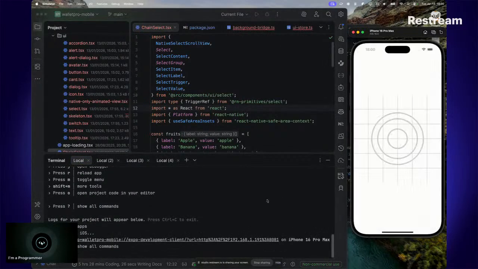So let's reopen our simulator to check what we have and start rounding up. Before we round up, I just want to be sure that we have all the screens implemented.